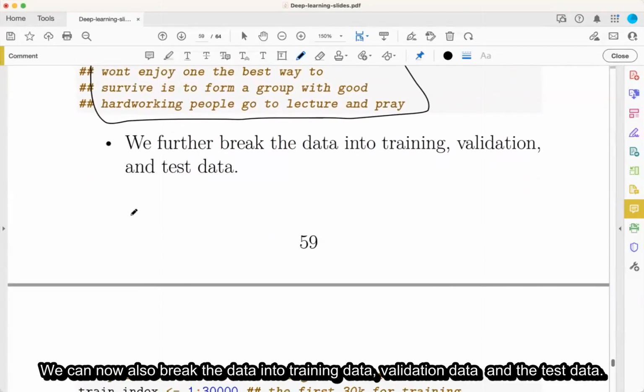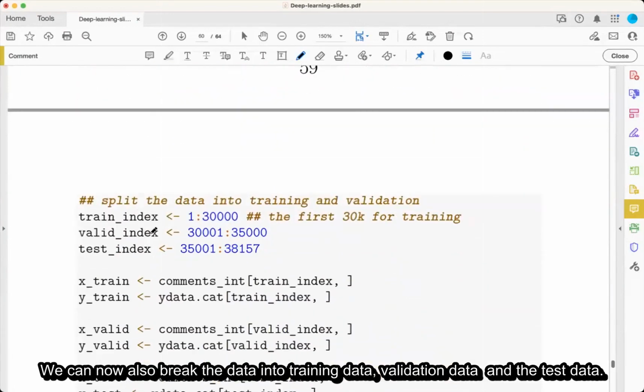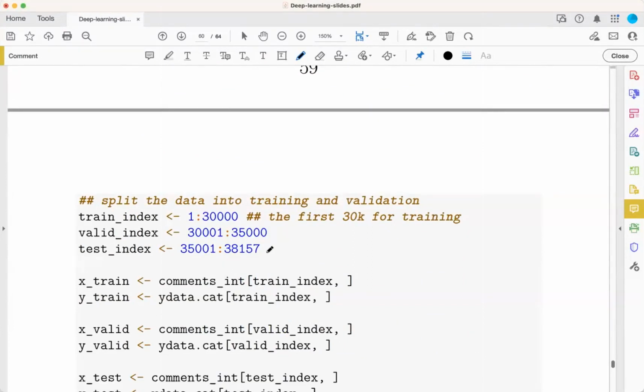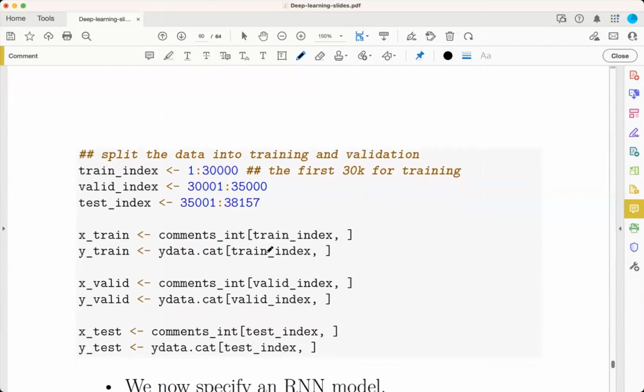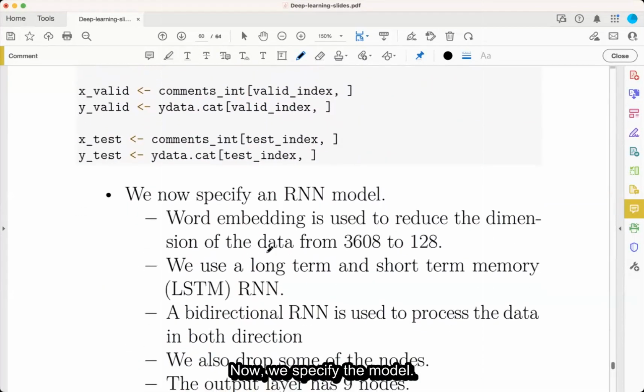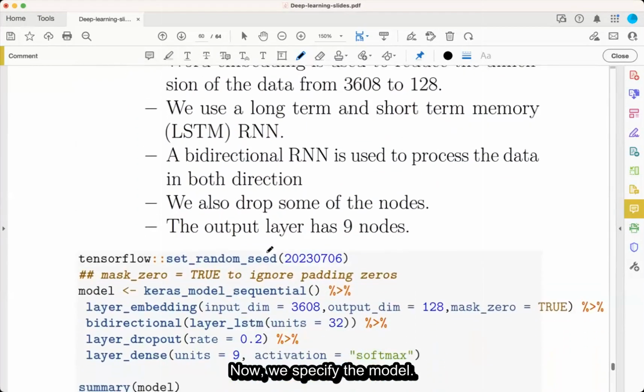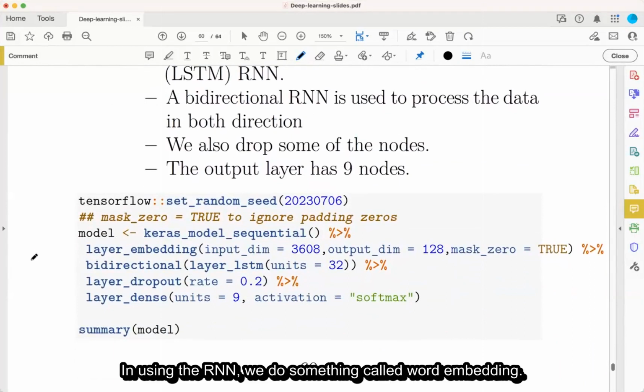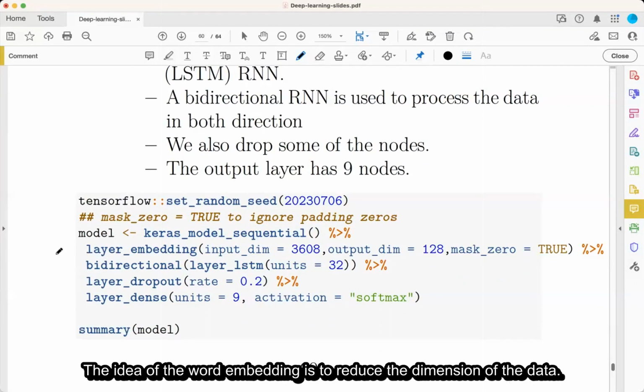We can now also break the data into training data, validation data, and the test data. Now we specify the model. In using the RNN, oftentimes we do something called word embedding. The idea of the word embedding is to reduce the dimension of the data.